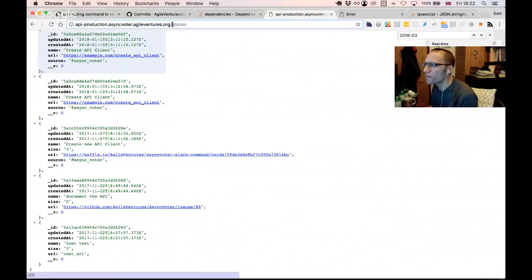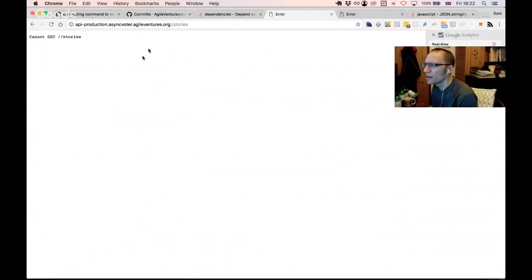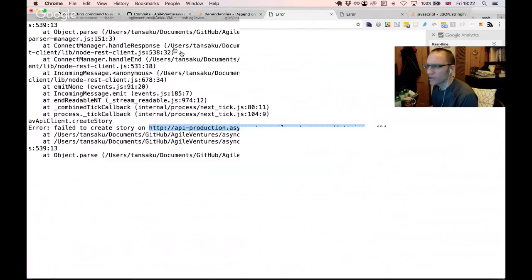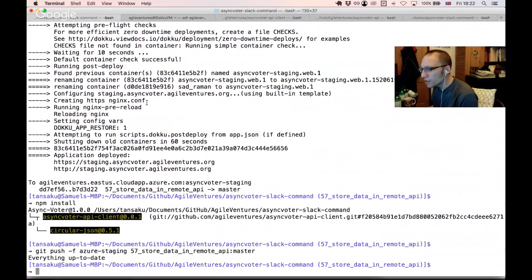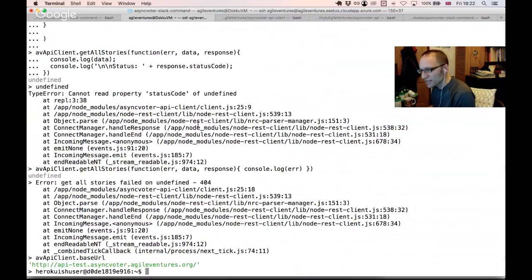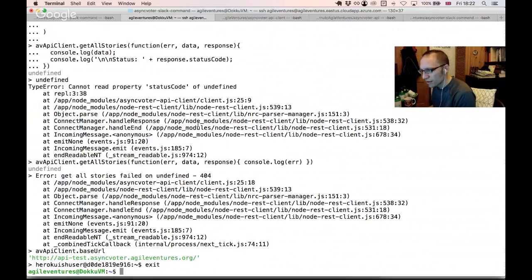Well, I think the browser can probably cope with it. No, even the browser can't cope with it. So, in fact, the fix is to remove the trailing slash from it. Oh, and no, they're waiting for something. But so let's get out of here and out of there.